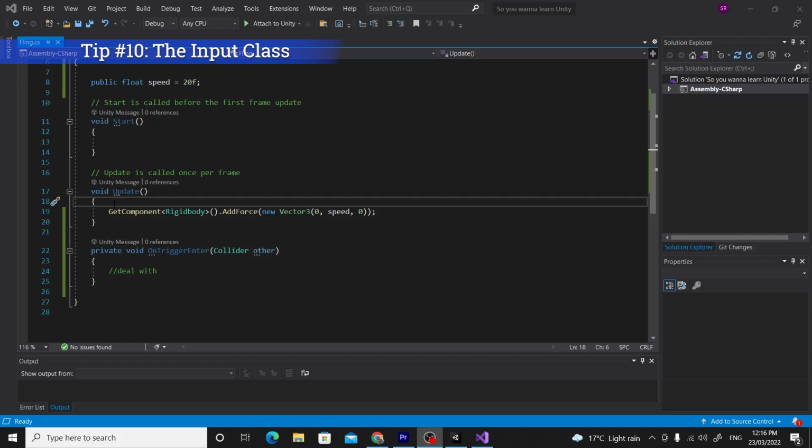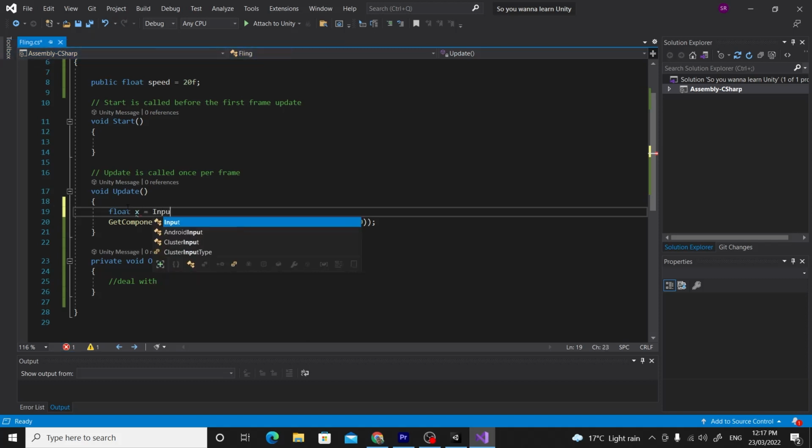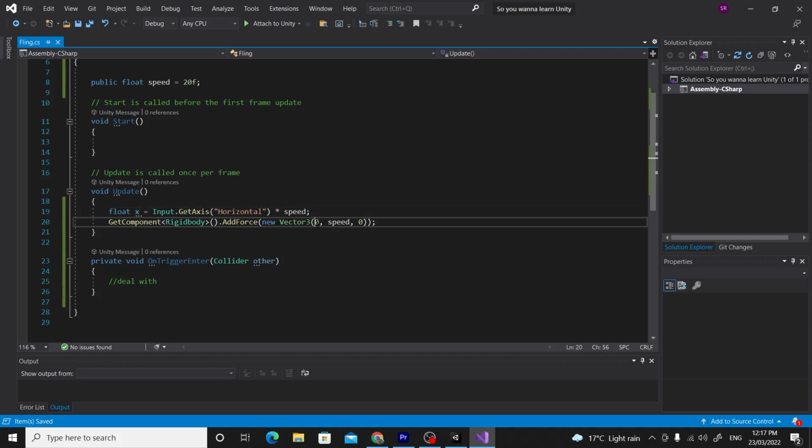Now, tip number 10, the Input class. We want some input for our users. So what I'm going to do is, in the background here, I'm just creating a variable, and we use the Input.GetAxis method. Now, it's one of the things that it's hard to find, and you see tutorials about it, but where you find that information is inside of the Unity editor itself.